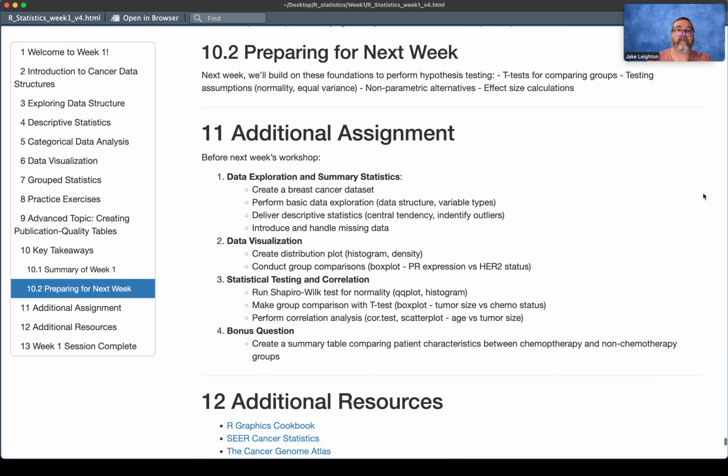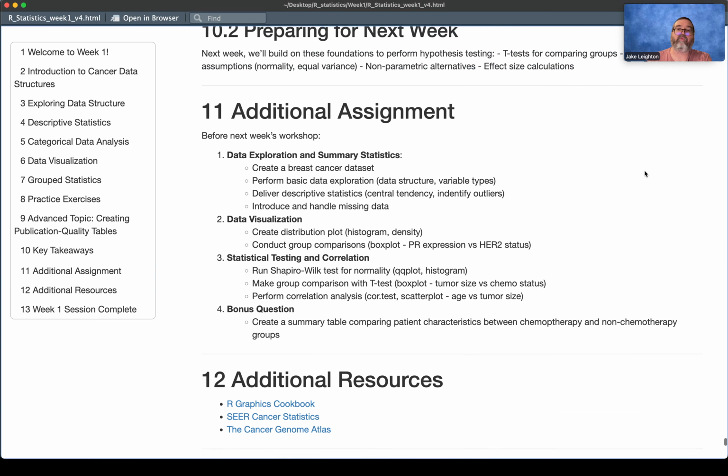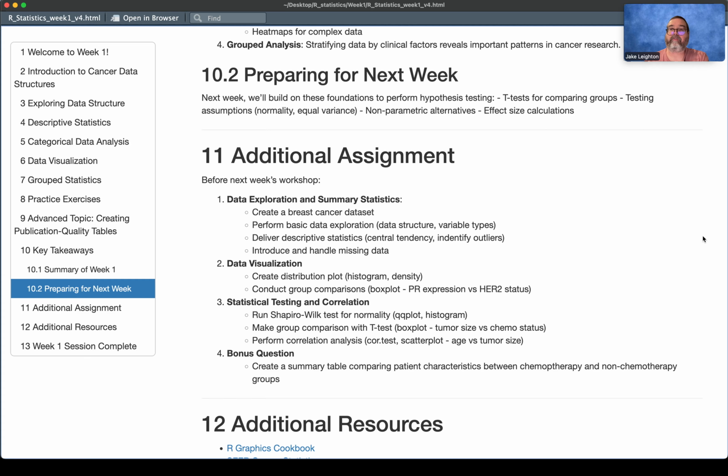So great. Next week we'll be building upon these foundations to do hypothesis testing, doing t-tests for comparing groups. We'll test assumptions, more normality tests, equal variance. We'll look at how to change the way we view the t-test depending on these assumptions. We'll look at non-parametric alternatives when needed, effect size calculations, power calculations, and some other stuff. So we'll check that out next week. I think it'll be really, really practical and useful for you guys.